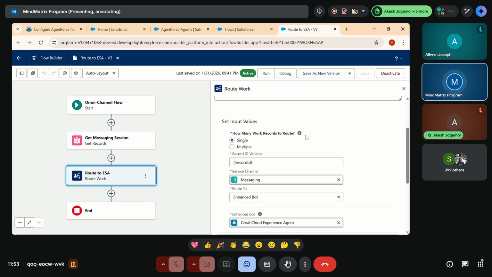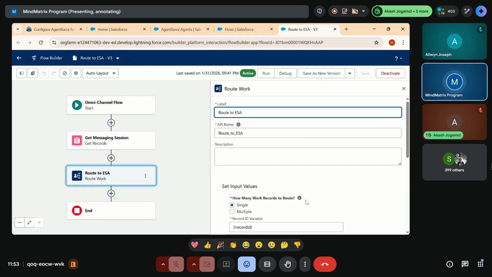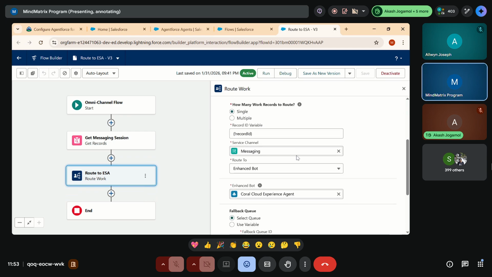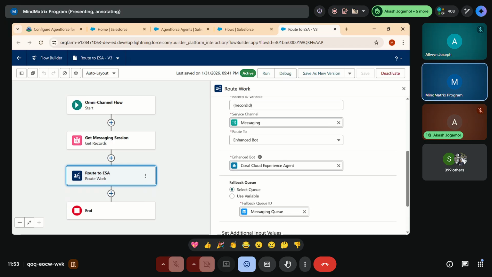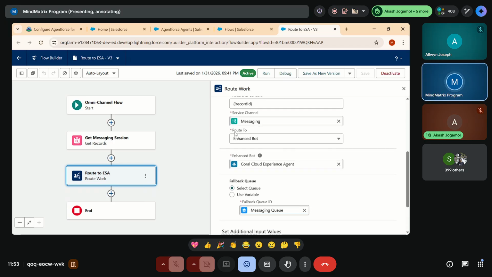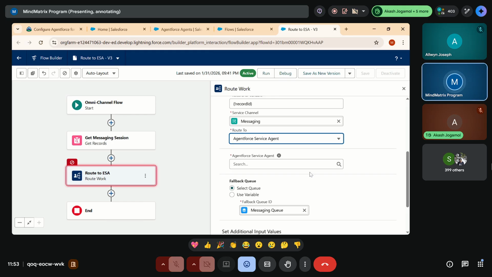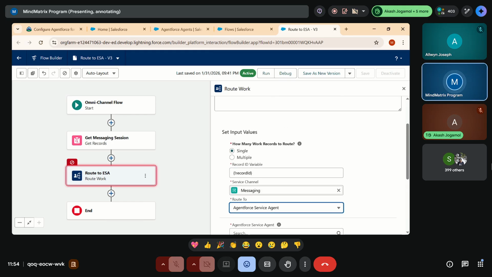You just scroll down to route to work, and then you can scroll down. You can see the set input values here. The set input values column will be there. So in that, in the route to, you select agent for service agent. So I repeat these steps once again.